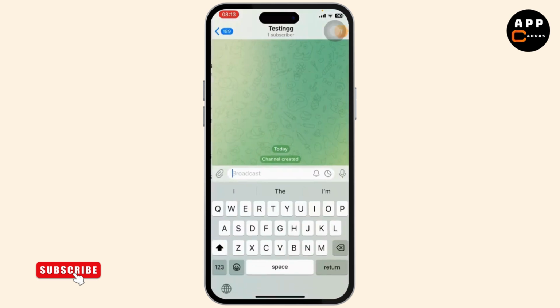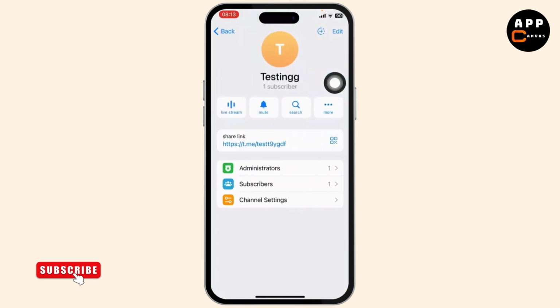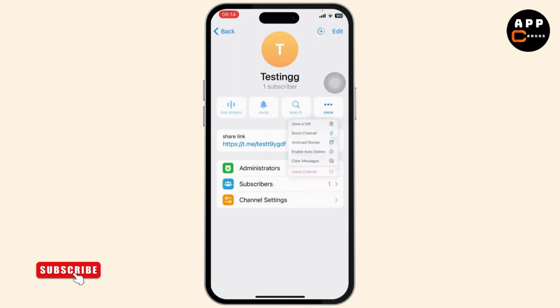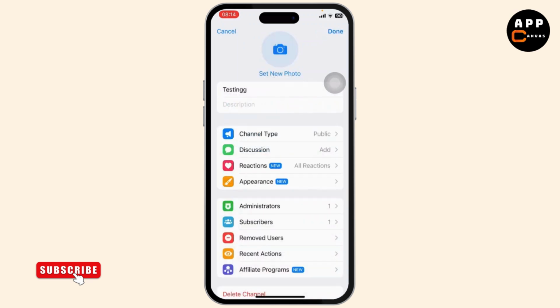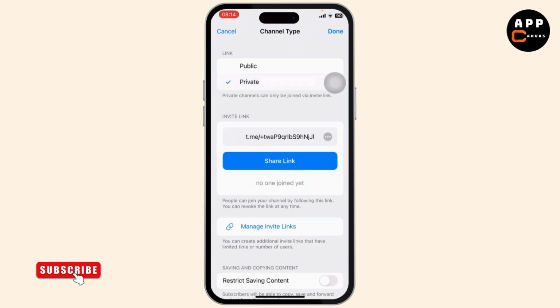So let's open it up. So as you can see, this is a channel that I just created. Now what you'll need to do is tap on your channel's name on the top. After doing that, you can tap on more. And you can edit your channel from tapping on edit. After tapping on edit, you'll see channel type. Tap on channel type and simply make it private.